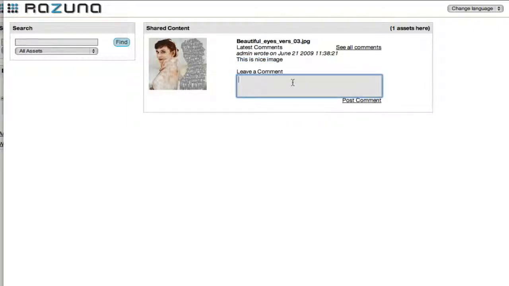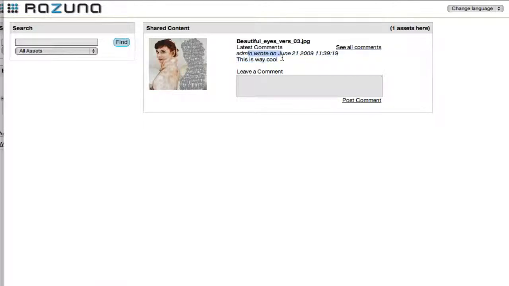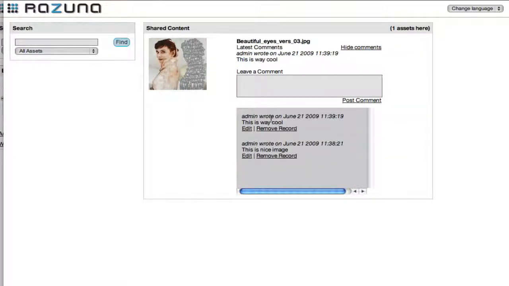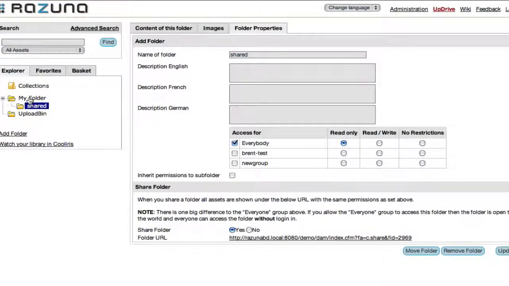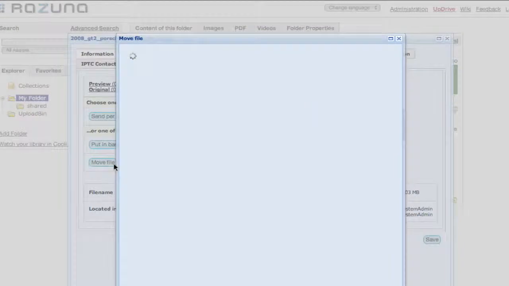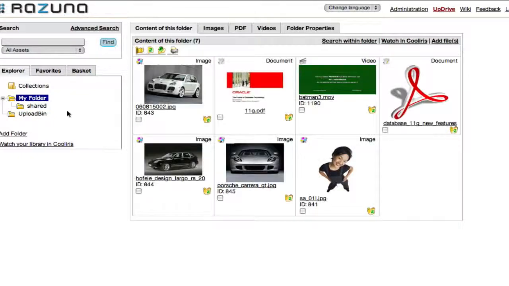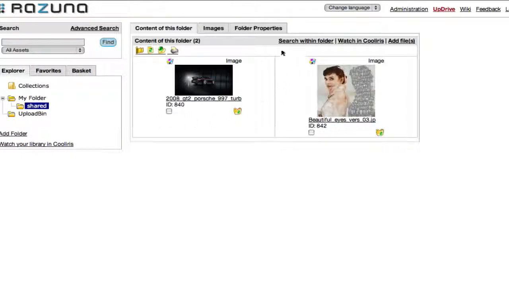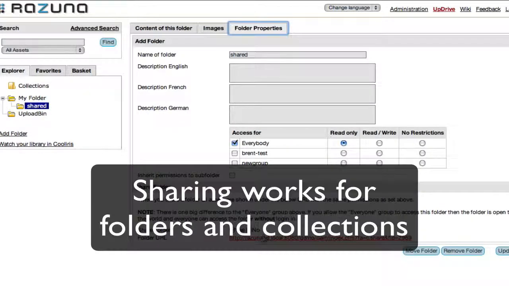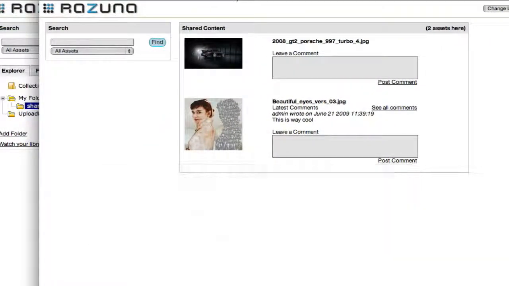So let's say I want to leave another comment. Post this comment, and you can see the latest comment up here is shared. If I want to see all the assets, all the comments, you can see them in here. So how does this work if I add another image? Let's go and move this file into the shared folder and share it again. And you can see both of them are shared. Now they're publicly available on the net.